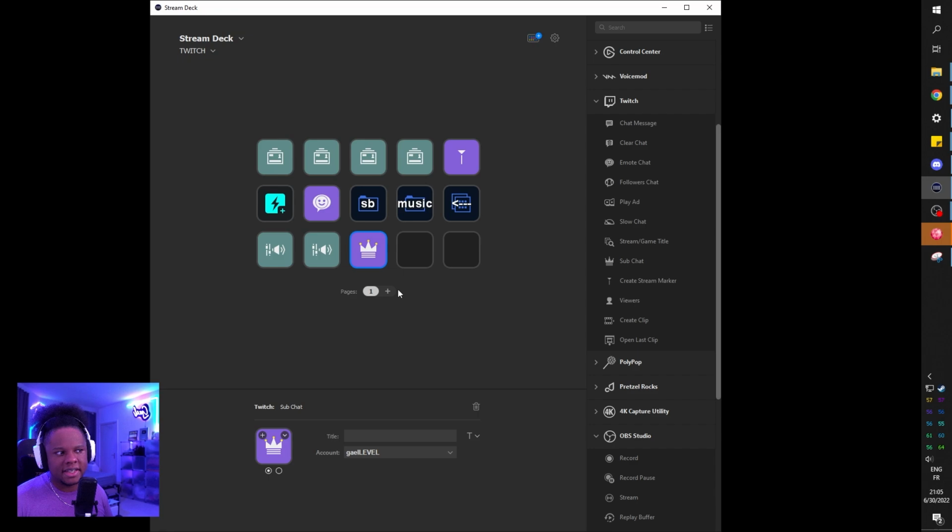Then this is where I keep my actual going live button. Now this one will be multi-action and we're going to talk about it a little bit. And then corner bottom right is where I put something that I want to have easy access to.